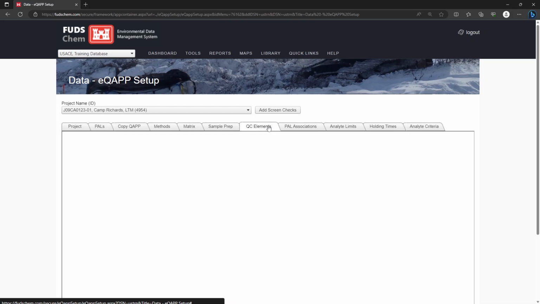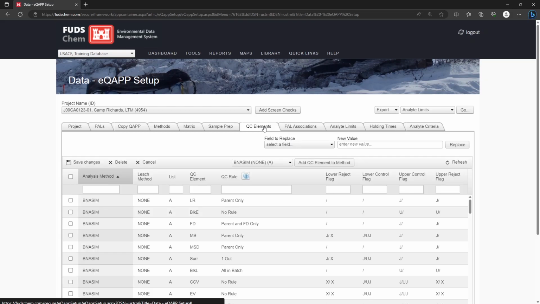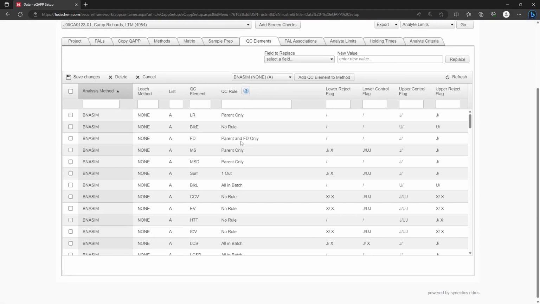Here, we will see a tabular view of QC elements and validation flags associated with each method. The majority of the default flags for the FUDSChem method templates are derived from the DoD validation guidelines. If the DoD guidelines are not available, default flags from the National Functional Guidelines 2017 are used. The default flags will be populated based on the original analysis method selected in the Copy QAP tab.